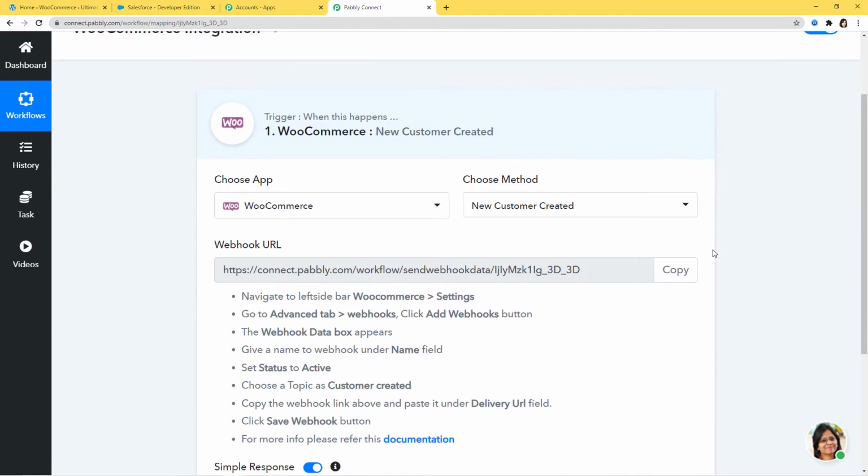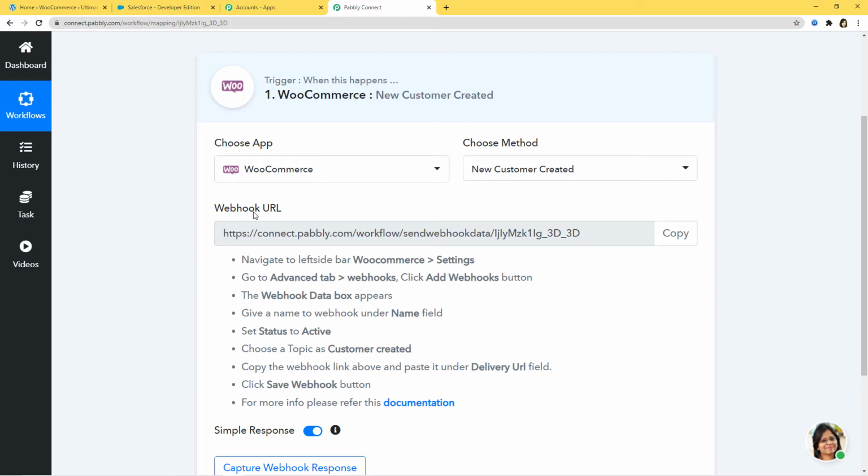Okay. So now when you scroll down here, you can see a term called webhook URL. So now after choosing the app and choosing the method, what we do is we copy this webhook URL from here and we go and paste it inside the trigger software application, which is WooCommerce here.